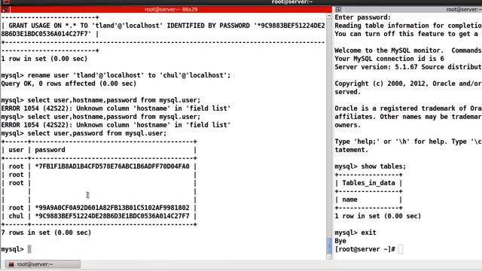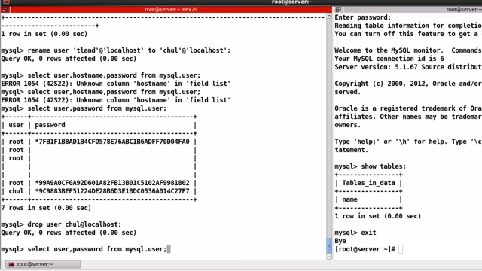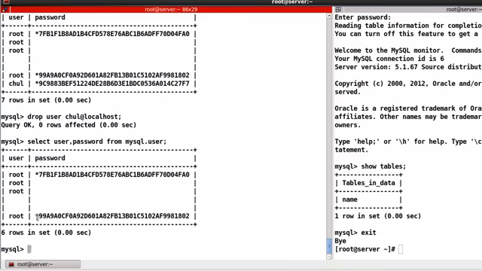Okay, and after that, if I want to use this new user char, in this case, drop user, in my case now, char localhost. So I cannot find user char.